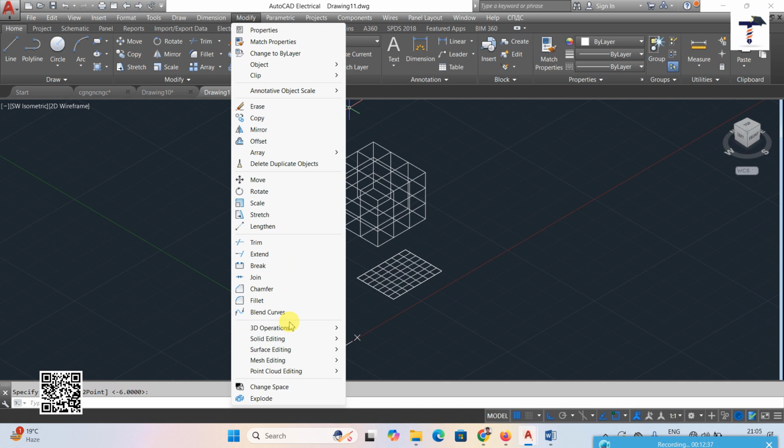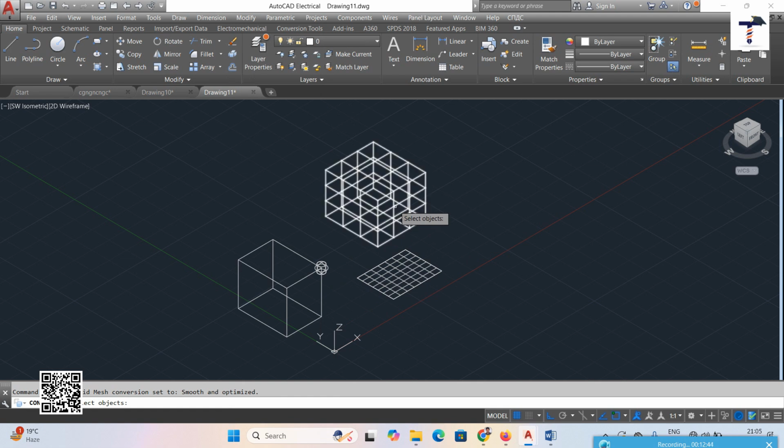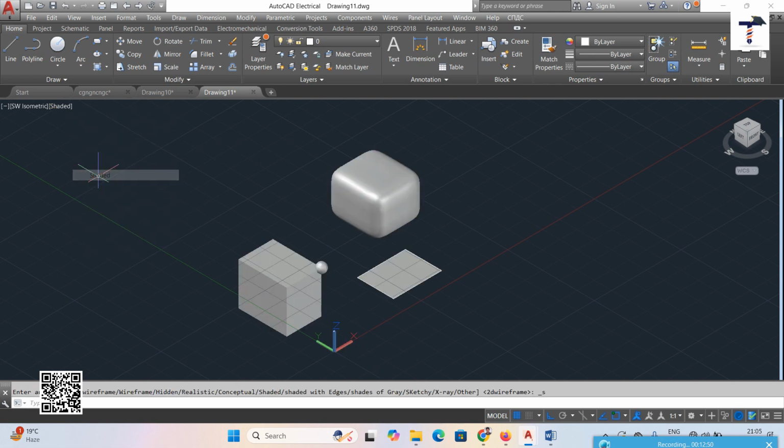So go to the draw option, modify. Now this one is convert to solid. Suppose click here and right click. So now this one is converted to the solid. So if you choose here shaded view, so this one is with fillet solid. Okay, with fillet this one is solid. Clear? Okay.